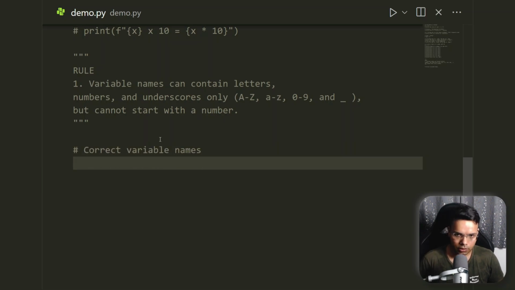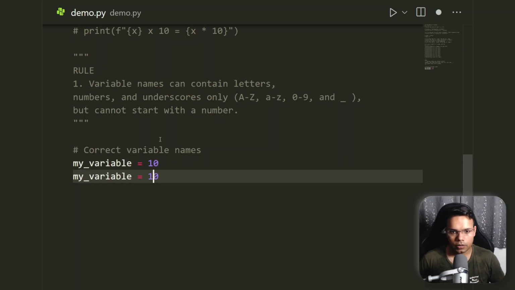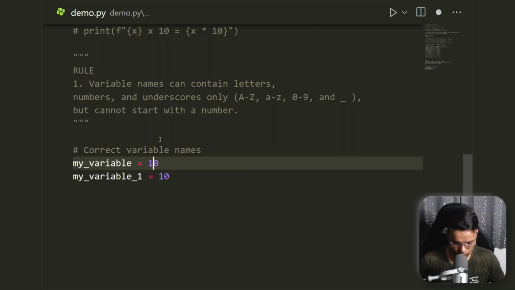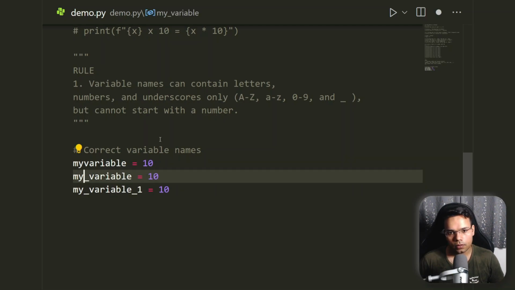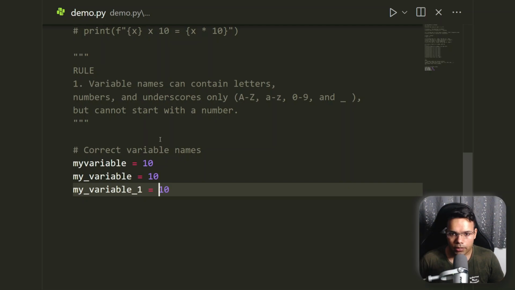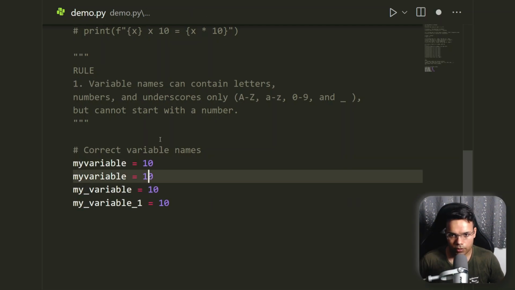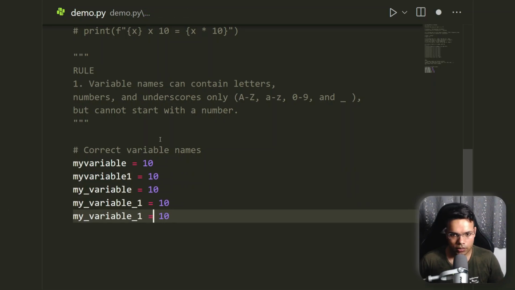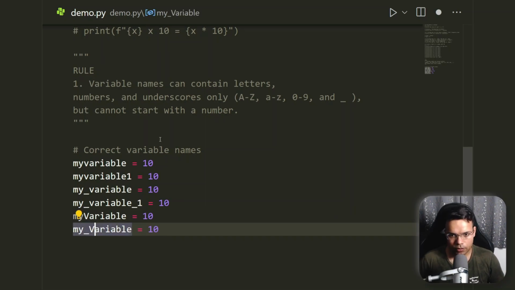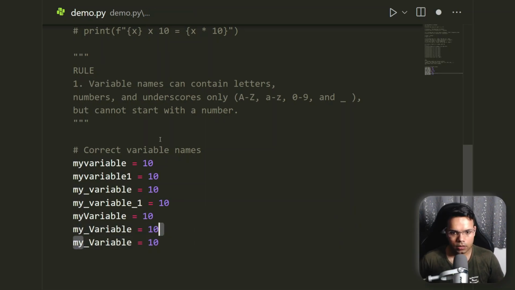I can define it as, let's say, my variable is equals to, maybe, a value of 10. Now you can see it contains underscores, and if you do not want that, it can also have just simple all small letters as well, and it can have underscore 1. And if you want to put 1 after this also, you can keep it. You can even define any like this, with capitals in between, so that is also possible, and you can even do it this way. And apart from that, yes, you can even start with an underscore as well.